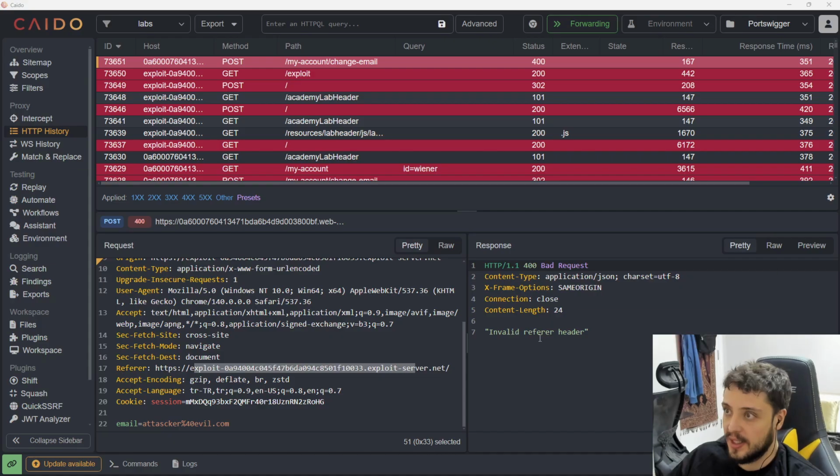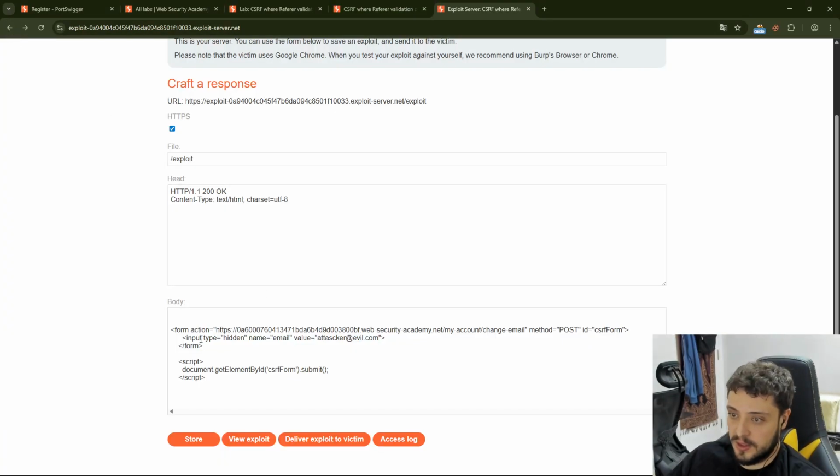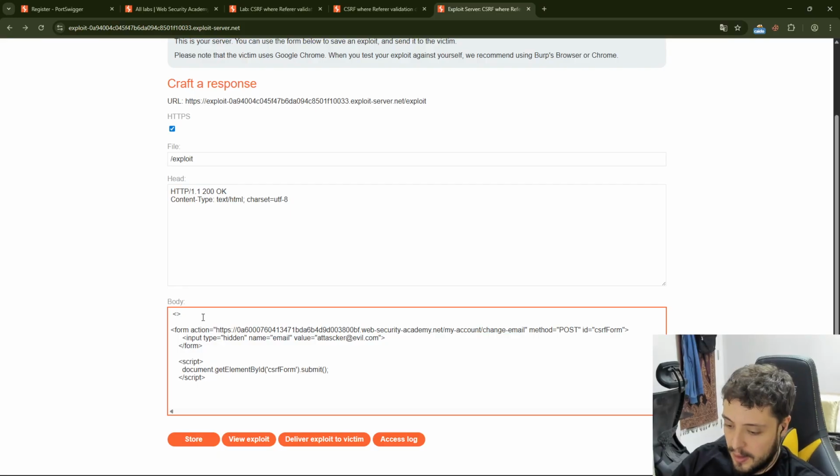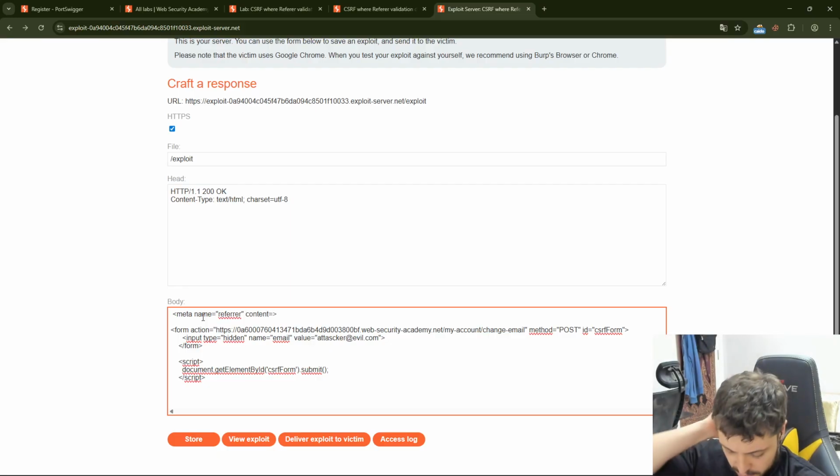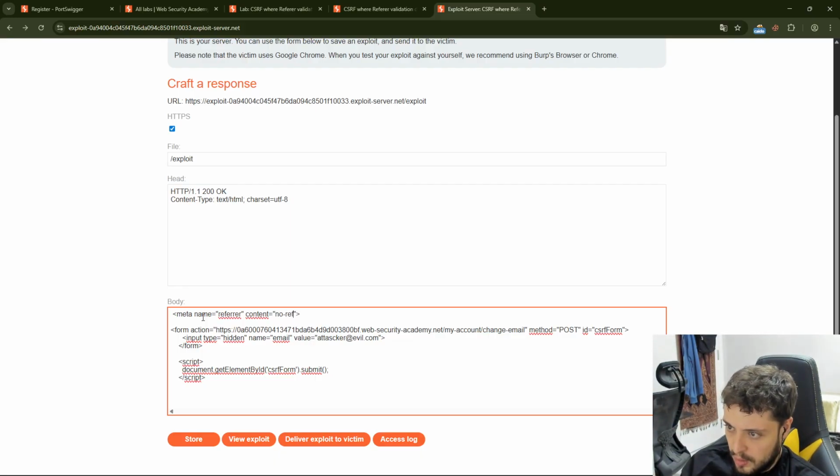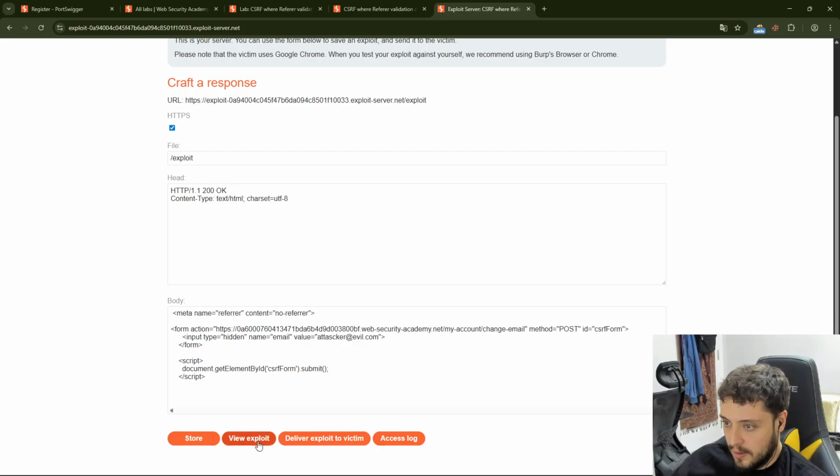Let me show you. There is a tag which we will add here, meta, what was it, name equals to referrer, and what else, we should have put it in quotes, and the value or content, it was content, I believe, equals to no-referrer, something like that. We will see. Let's view the exploit.